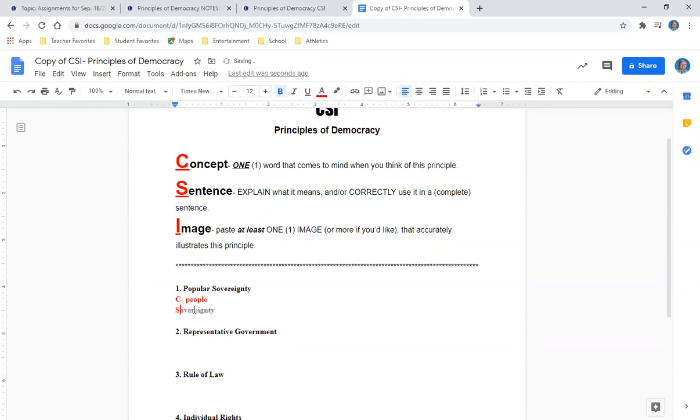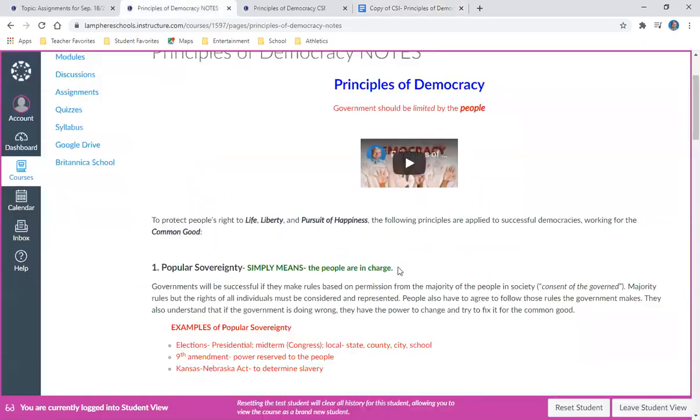Now the next thing is an S, which stands for sentence. So you're going to either explain what popular sovereignty is in your own words, or correctly use it in a sentence. So as I look back at my notes, I say, okay, Mr. Chapman says popular sovereignty means the people are in charge.